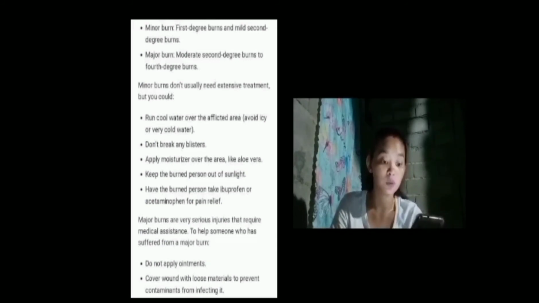To help someone who has suffered from a major burn, do not apply ointment. Cover the wound with loose materials to prevent contaminants from infecting it.